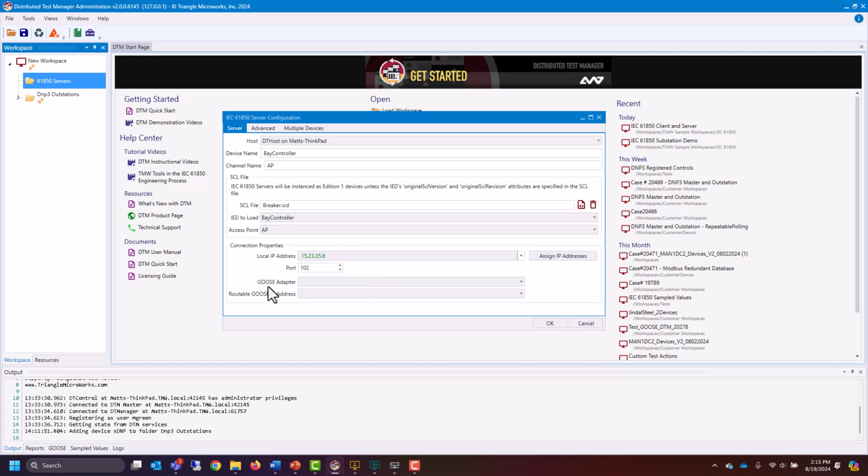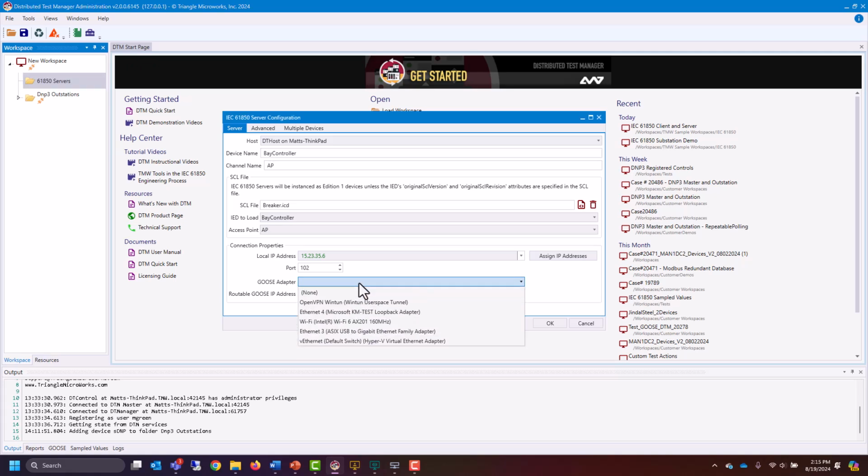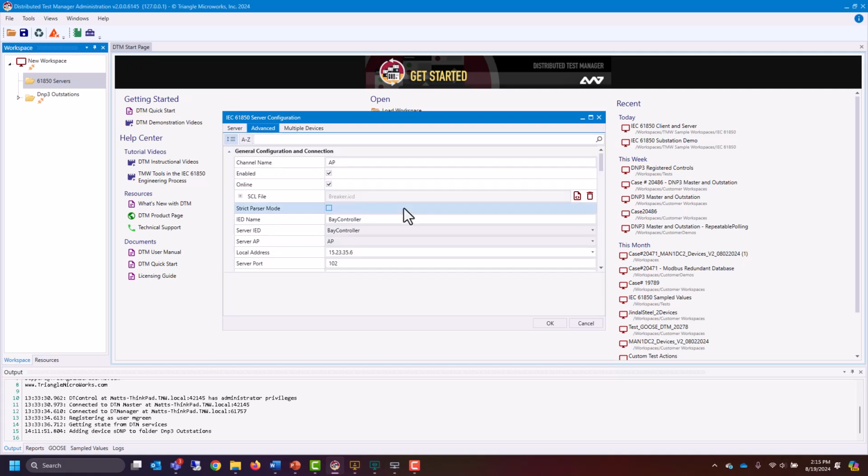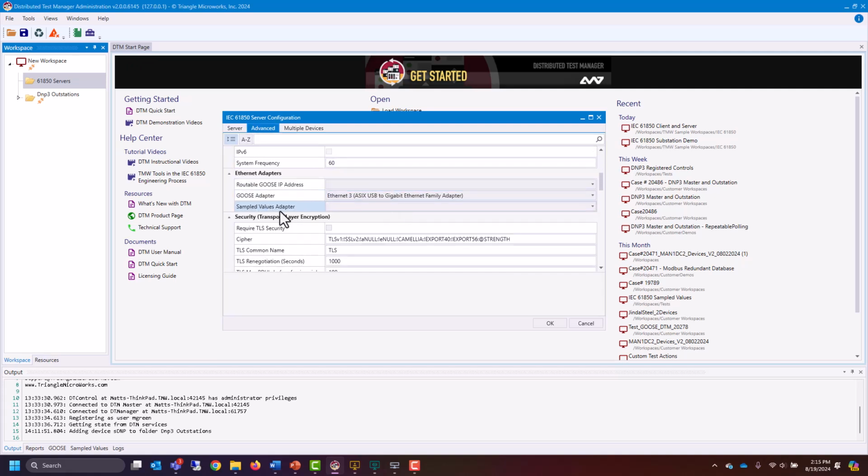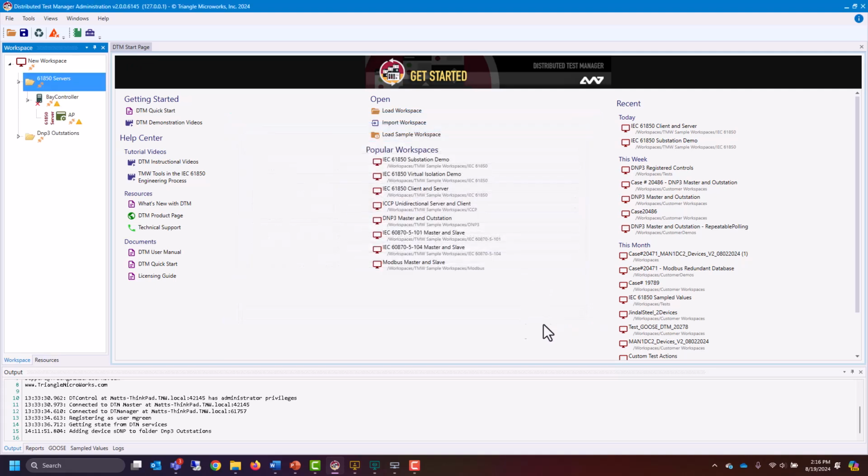If you're using Goose or Routable Goose, you can select that here. So I'll go ahead and use my Ethernet as well. And if you are using sampled values, that's in the advanced. Scroll down a little bit and we have our sampled values adapter. Now, if you are using sampled values, make sure you understand that it takes up a decent amount of bandwidth of routers and switches in order to do sampled values. So you might want to be on a testing network or something like that. Now, if I just click OK, we'll go ahead and simulate that device.